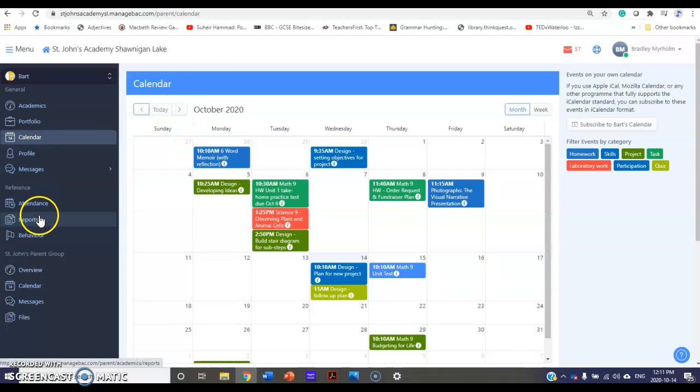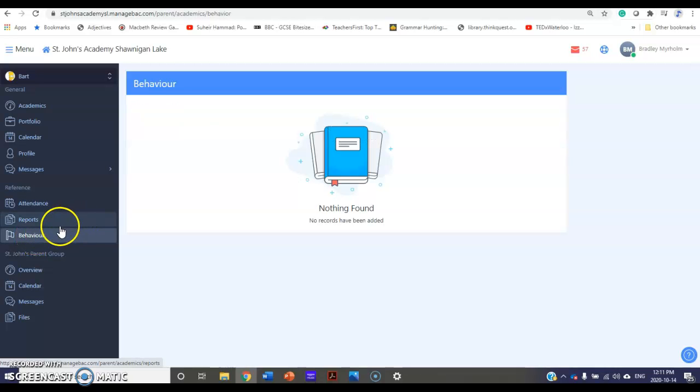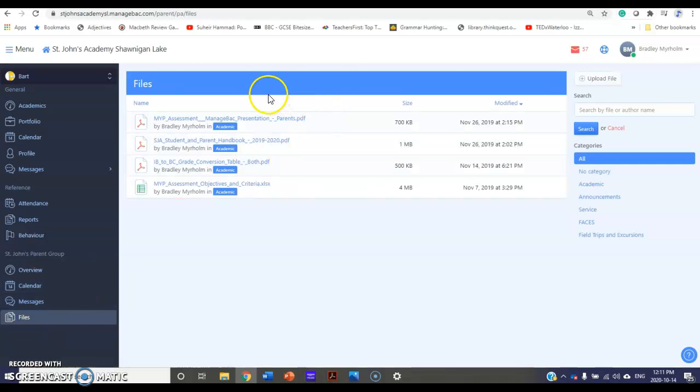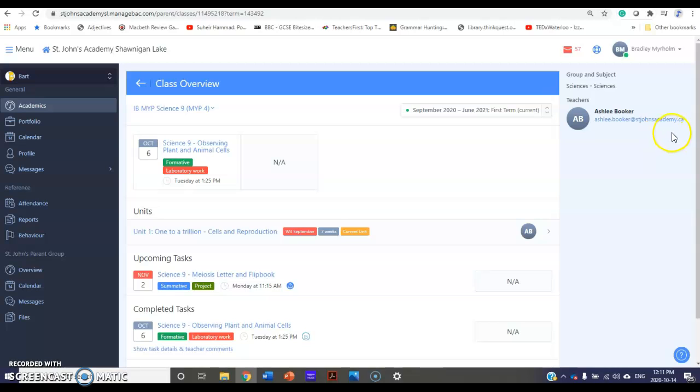As well, you can also check out the report cards, which will be published here, as well as if there's any behavior comments or anything like that. If you would like to find the MYP assessment criteria, it's posted right here in Files. And that is essentially the extent of ManageBack for parents. That said, if you want to contact one of your child's subject teachers, as soon as you click on the class, you'll see that it's right here as well.